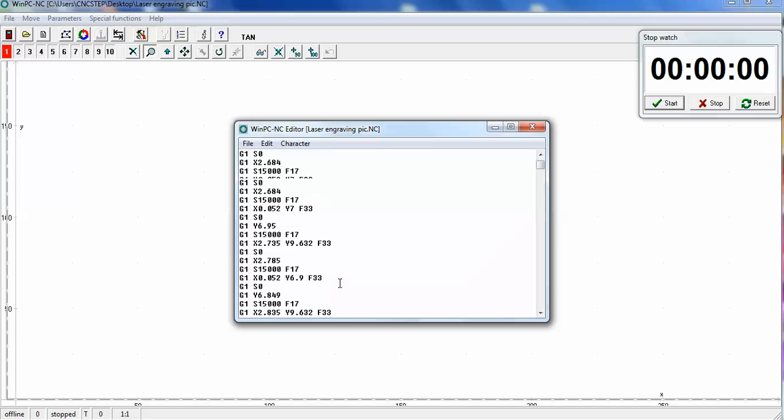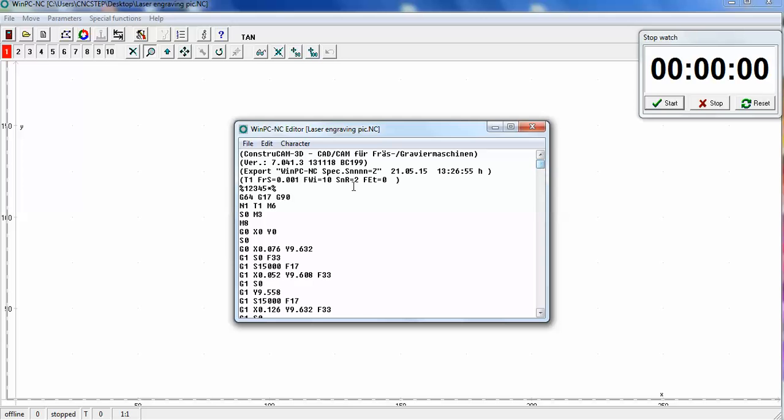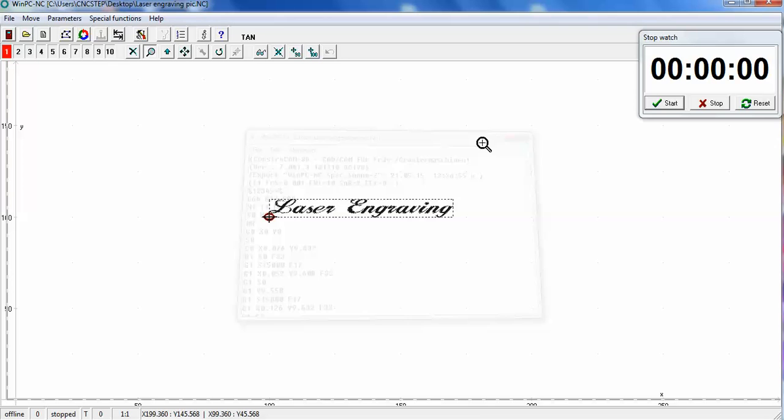So that's basically very similar to what we did the last time, except this one now is for a JPEG or a picture graphic, and you can run that engraving on your materials by clicking start.